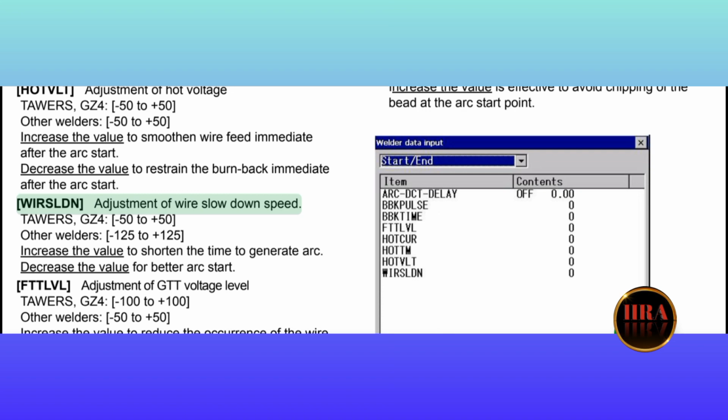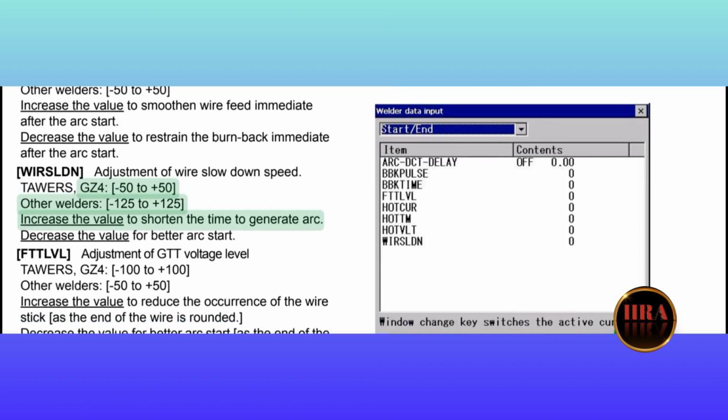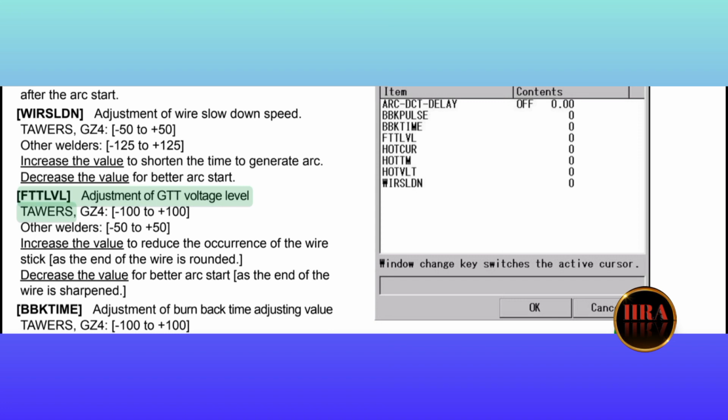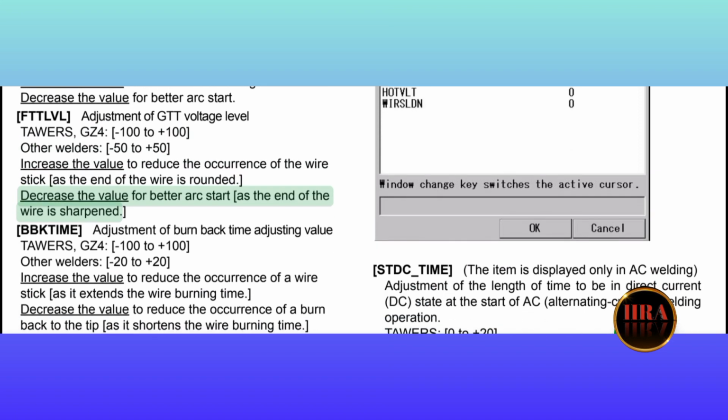WIRSLDN, adjustment of wire slow down speed: TAWERS, GZ4, -50 to +50; other welders, -125 to +125. Increase the value to shorten the time to generate arc. Decrease the value for better arc start. FTTLVL, adjustment of GTT voltage level: TAWERS, GZ4, -100 to +100; other welders, -50 to +50. Increase the value to reduce the occurrence of wire stick, as the end of the wire is rounded. Decrease the value for better arc start, as the end of the wire is sharpened.